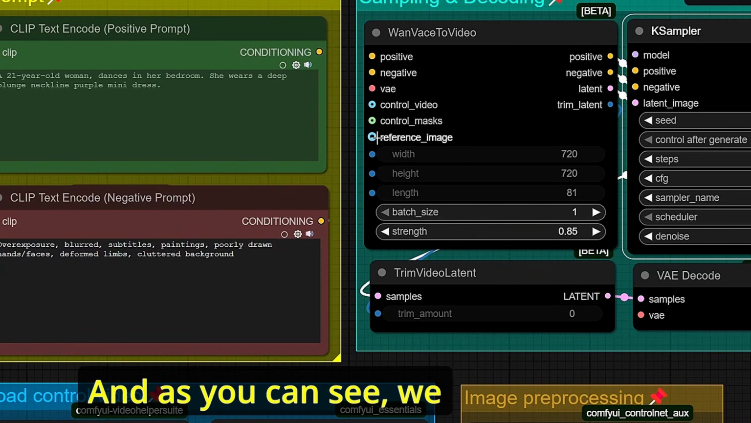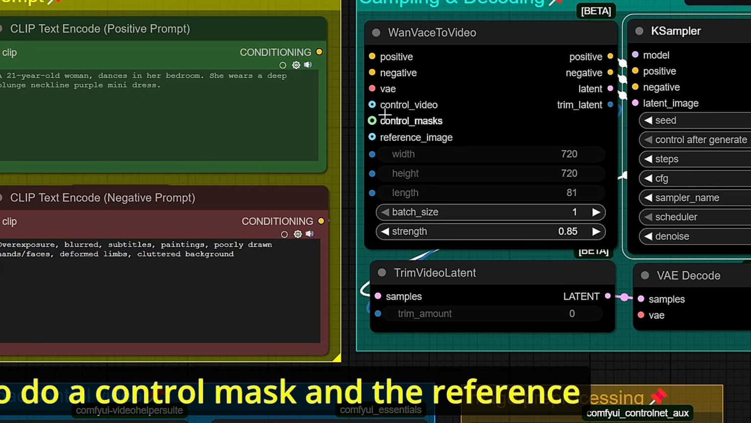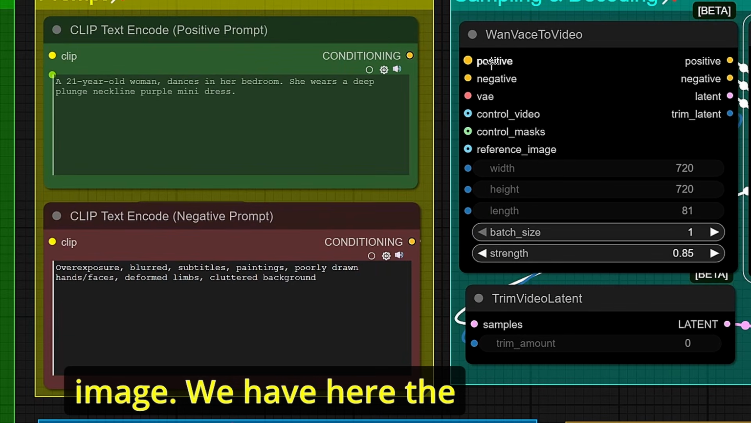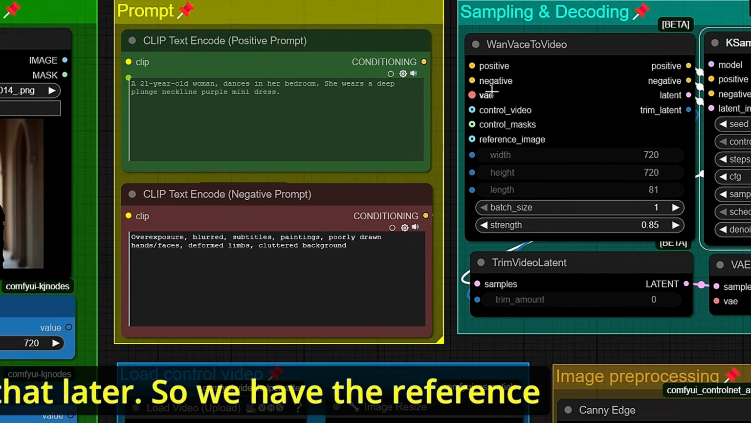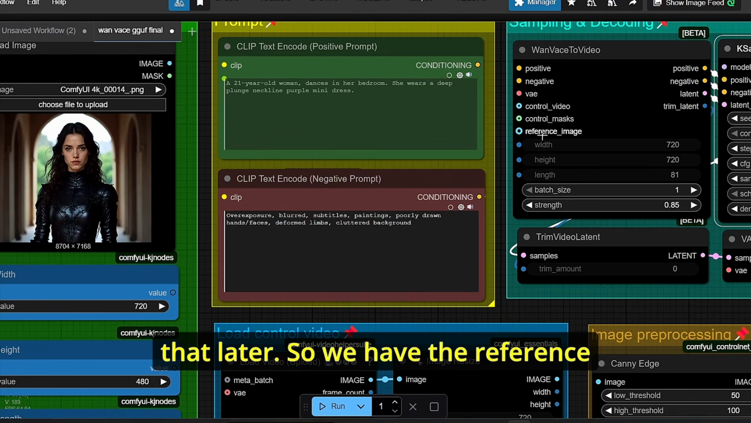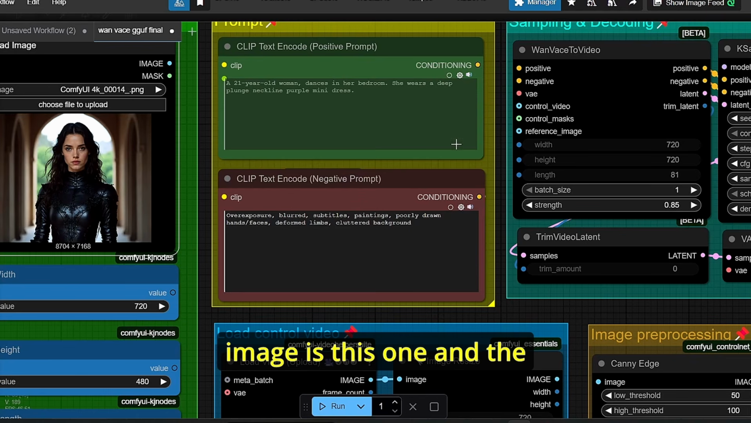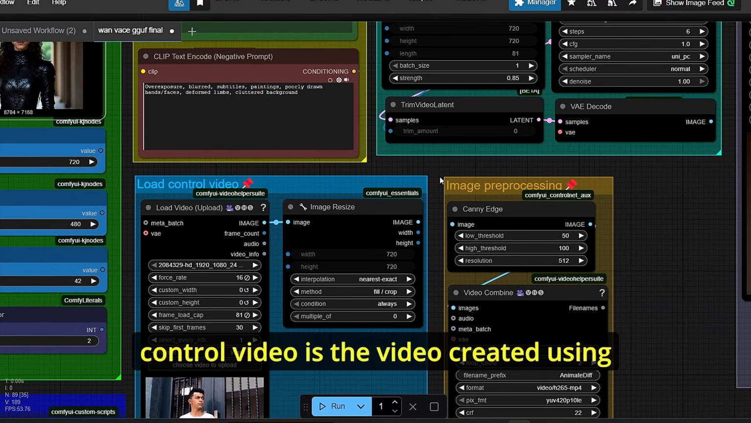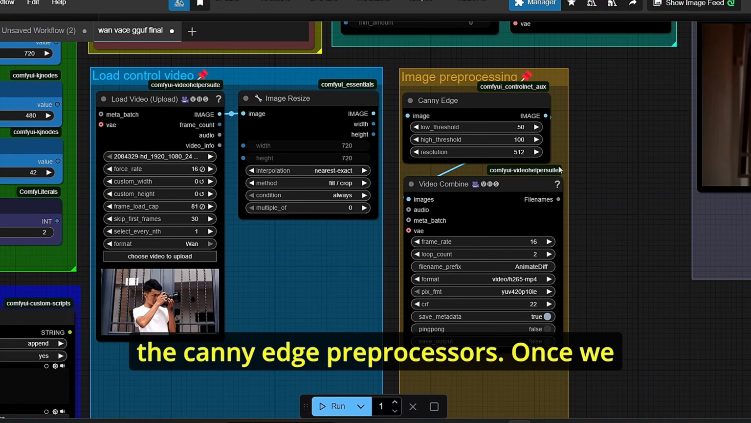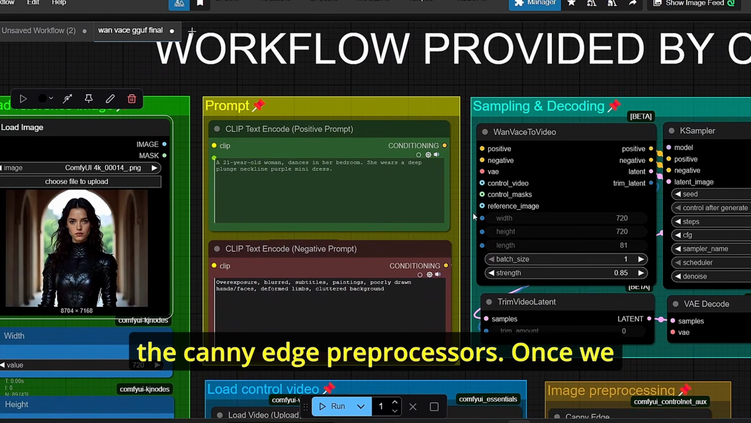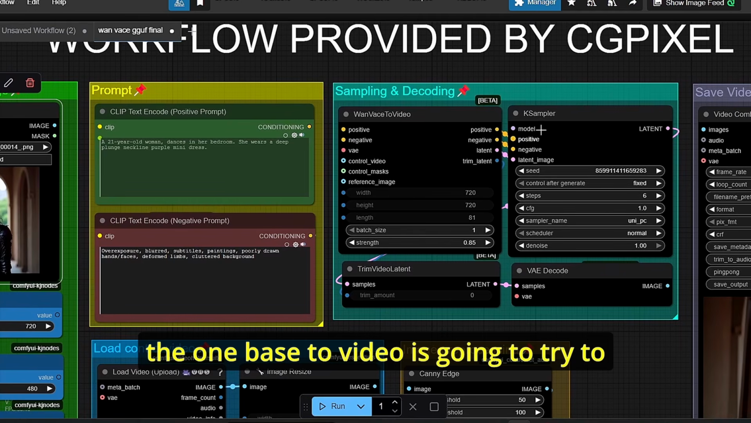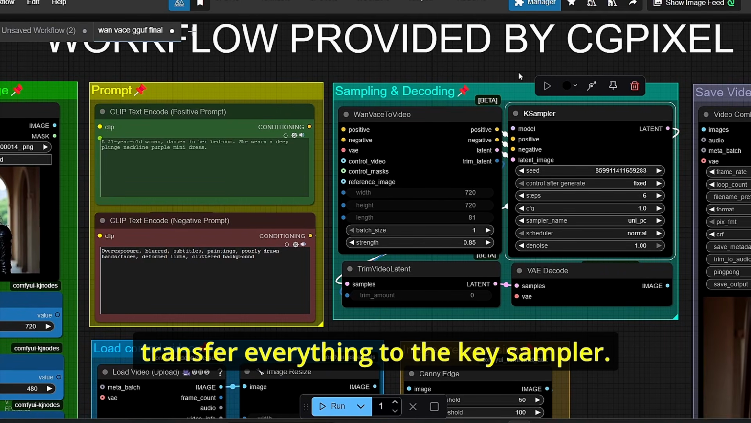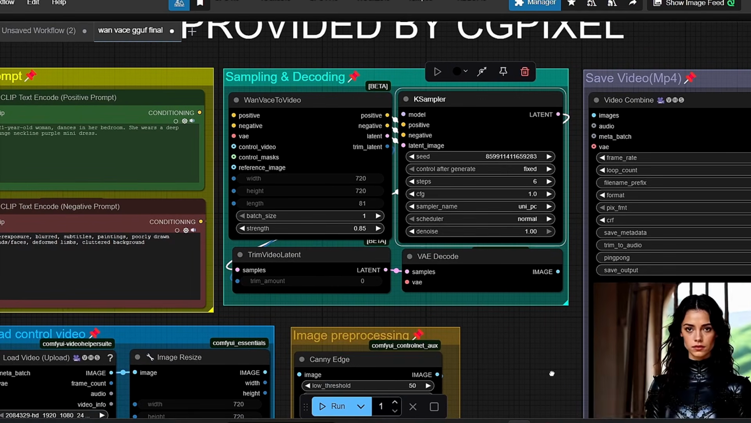And as you can see, we have the control video. We can also use a control mask and the reference image. We have here the positive and the negative prompt for our video, but we will talk about that later. The reference image is this one, and the control video is the video created using the Canny Edge preprocessor. Once we have all this data, the Wan VACE to Video node is going to transfer everything to the KSampler, and we will generate the video.